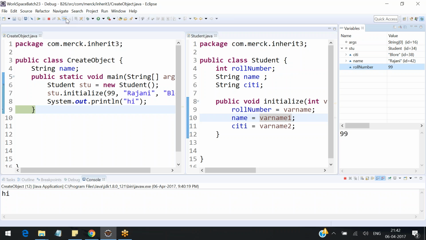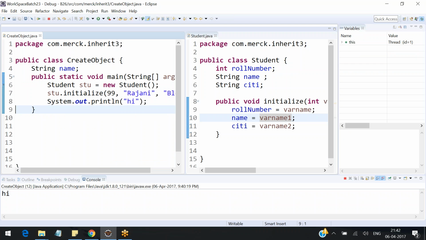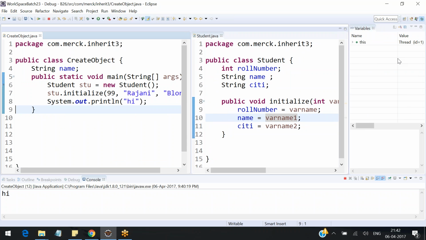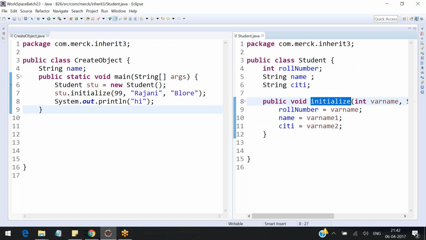Understood, guys? How will you initialize an object? If someone tells you to write a method which will initialize all the global variables of a class, will you be able to do it going forward, or is there any doubt, guys? Feel free. No doubts? Okay.